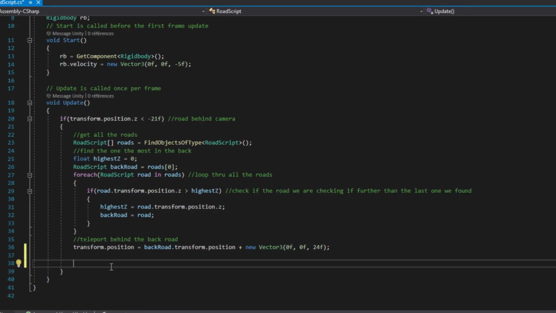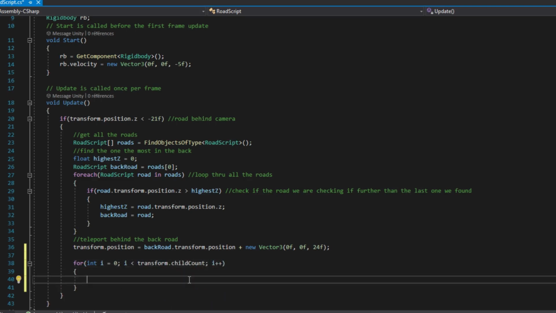So now every time a road teleports back to the end, we want to remove all of the spikes and things that are on it and then spawn new ones, so it looks like a new part of the road just appeared. So to remove all of the children, we will do for int i equals 0, i is smaller than transform.childCount, i++, and then we simply destroy each child. So destroy transform.GetChild at position i like this. So this will make sure that there are no things attached to the road anymore.